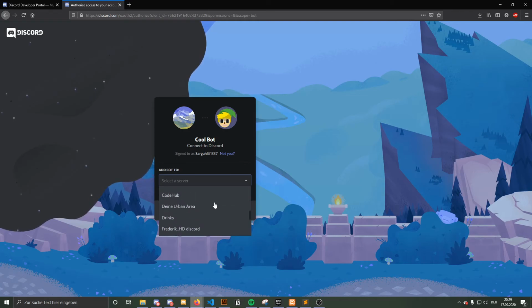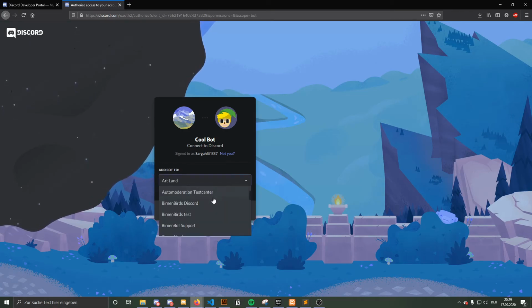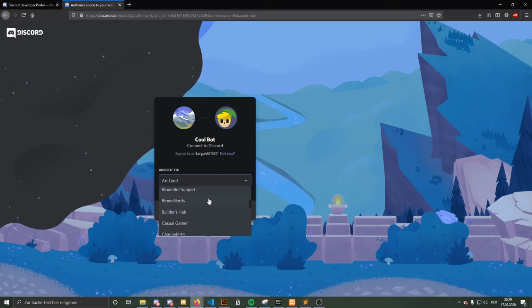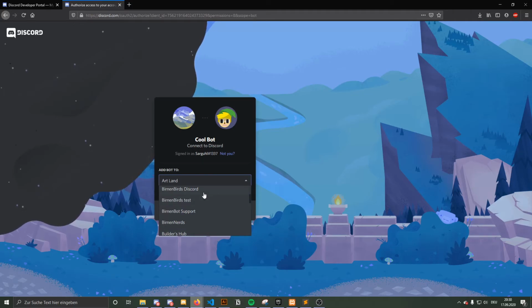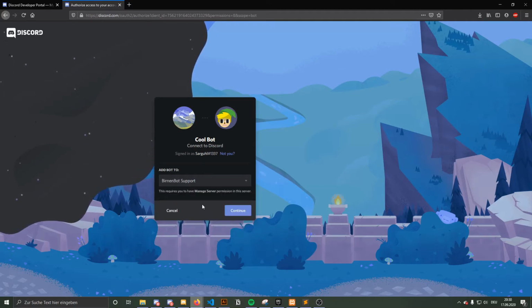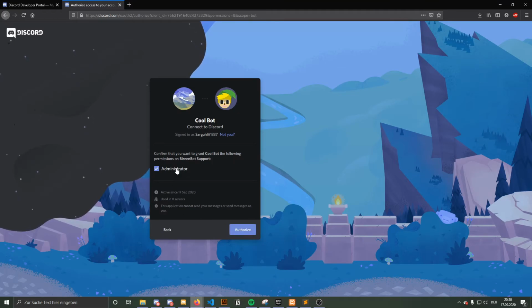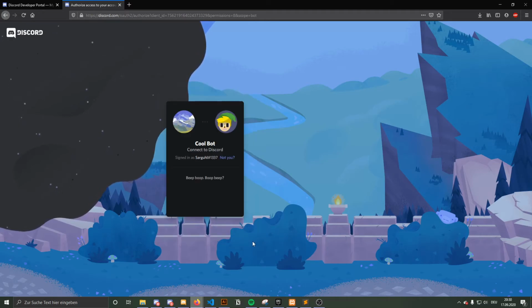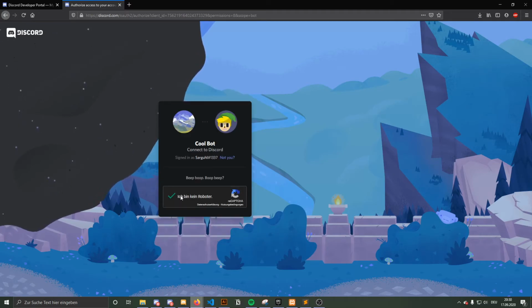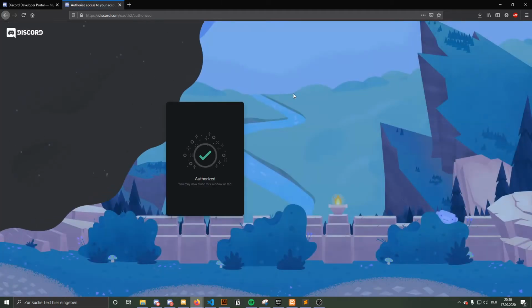For example, I'm not going to take my personal server, I'm just going to use this one for my personal bot. I'm just going to continue. Then it asks you about the permissions that the bot has, and shows some information down here: active since 17 September 2020, used in 0 servers, and the application cannot read your messages, something like that. So we're going to authorize, verify that we're not a robot, and then Discord says we're authorized.